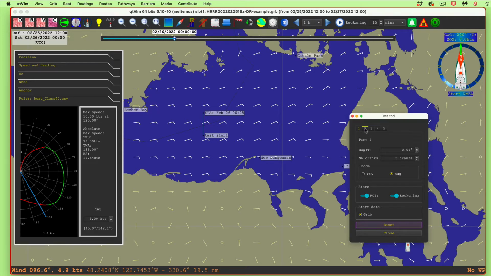And then I go up and change it. I'm on my leg 2. So it's going to, first of all, look at that. It defaults to true wind angle. We want to go back to heading, and now we're going to go to heading 45.